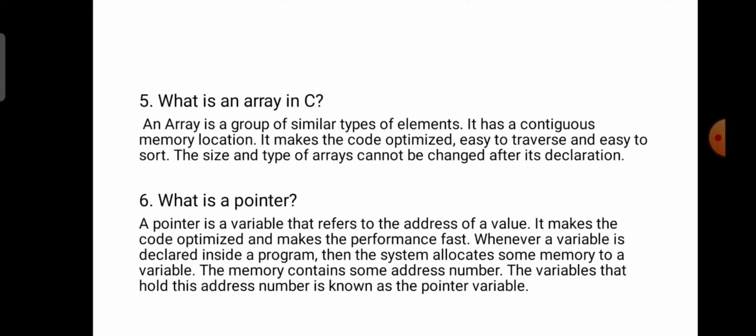So the next question is, what is a pointer? A pointer is a variable that refers to the address of a value. It makes the code optimized and makes the performance fast. Whenever a variable is declared inside a program, the system allocates some memory to the variable. The memory contains some address number. The variable that holds this address number is known as a pointer variable.